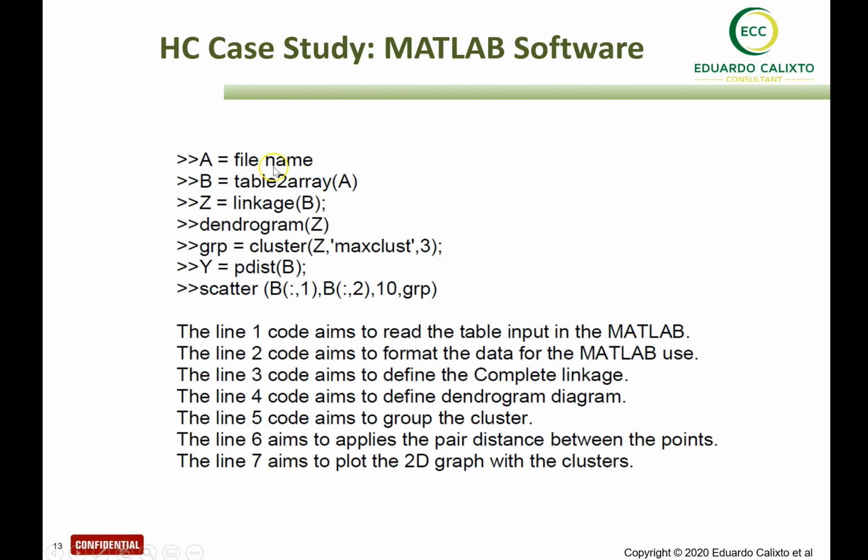So the first one, we need to read our file. The second one, we need to format the file. The third one, we select the method that calculates the pair distance. Then we can plot our dendrogram. We can group and define the clusters. We can define our pair distance points, and then in the end we can plot our cluster based on the hierarchical cluster methodology.